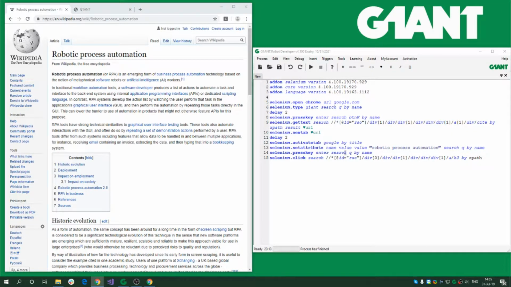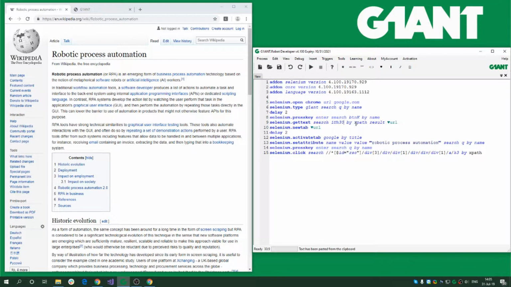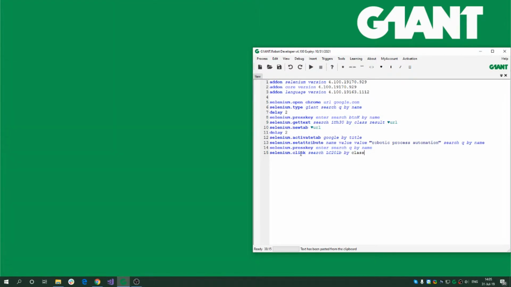So, for example, instead of Selenium get text, you can use search by class. So instead of XPath, we have class. And we can do the same with the Selenium click here. Search class name by class. So let's run this. They should even work in Google searches other than English.